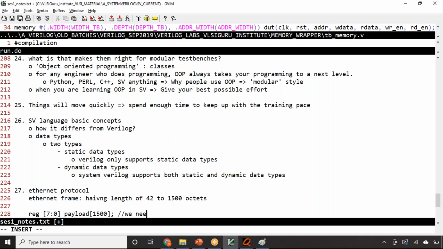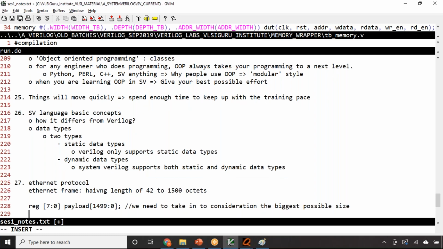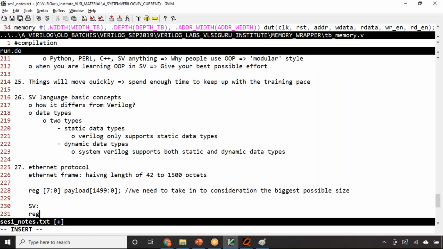Means we need to take into consideration the biggest possible size. Even if the payload size is 100 bytes only, since I'm saying 42 to 1500 octets, it can be 100 also, right? So even then my payload should be declared as 1500 octets only. 1500 size I have to declare. That means how do you declare in Verilog? 1499 down to 0.